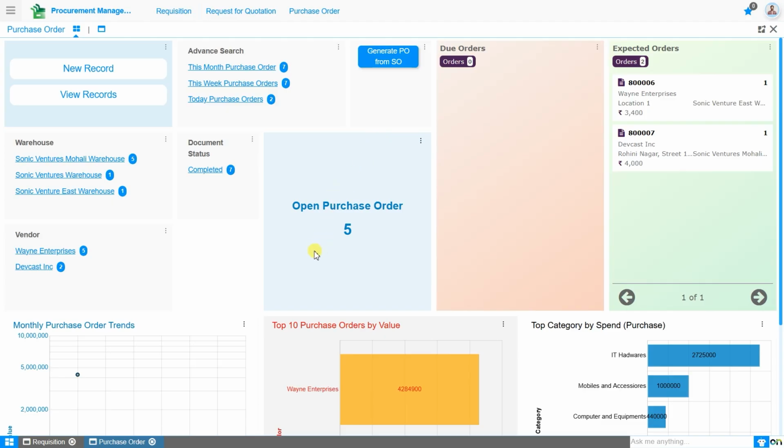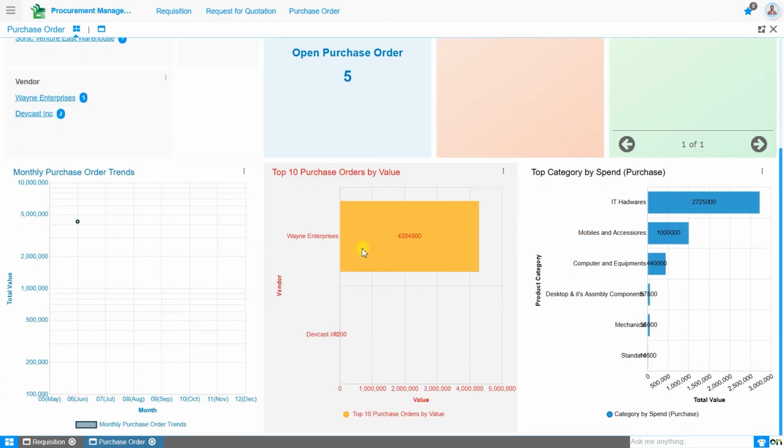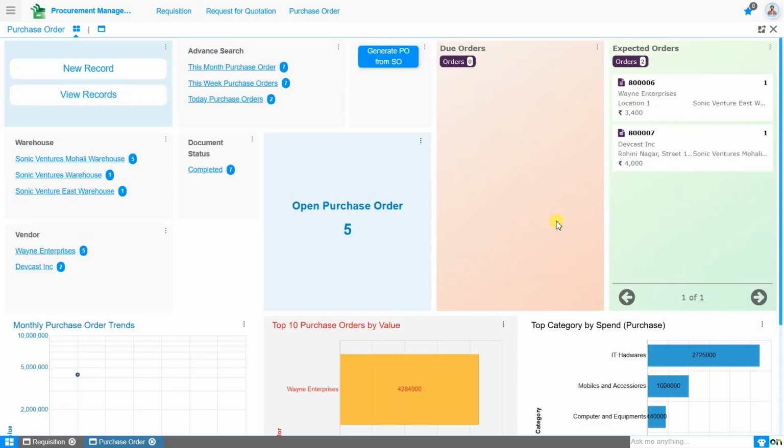A KPI widget is also available to display open purchase orders awaiting goods receipt notes, GRNs. This indicates that no deliveries have been received yet against those orders. Furthermore, visual charts offer insights into monthly procurement trends, purchase values by vendor, and spending by product category, supporting more strategic analysis and reporting. The system also provides due orders and expected orders mosaics. Due orders include purchase orders where the promised delivery date has passed and no GRN has been created. Expected orders represent POs with current or future delivery dates.